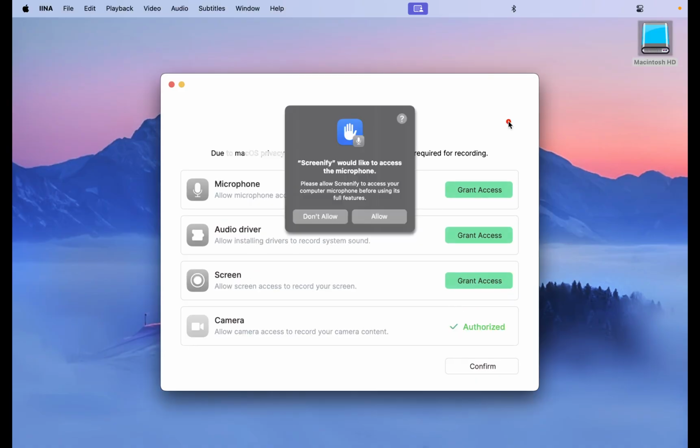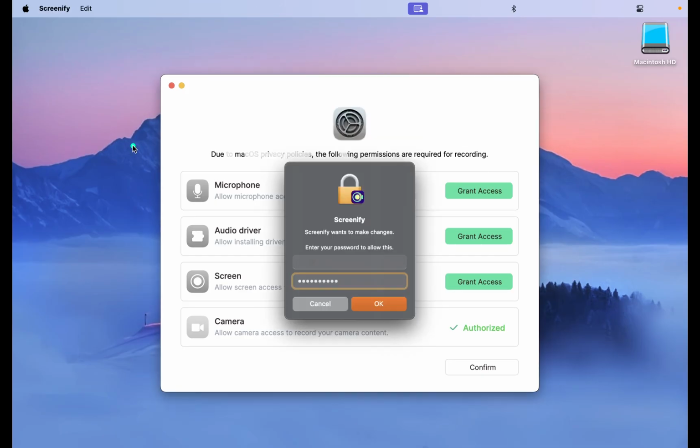Additionally, when you click one of the Grant access buttons, you need to click Allow or enter your password to activate the feature. Since I want to record my Mac system sounds or internal audio, I ensure that I click Grant Access to allow the installation of the audio driver. When you click Grant Access, a dialog box will appear for each feature. Click Allow to authorize access. To install the audio driver for recording your Mac system sounds, you need to enter the password you use to log into your Mac and click OK.